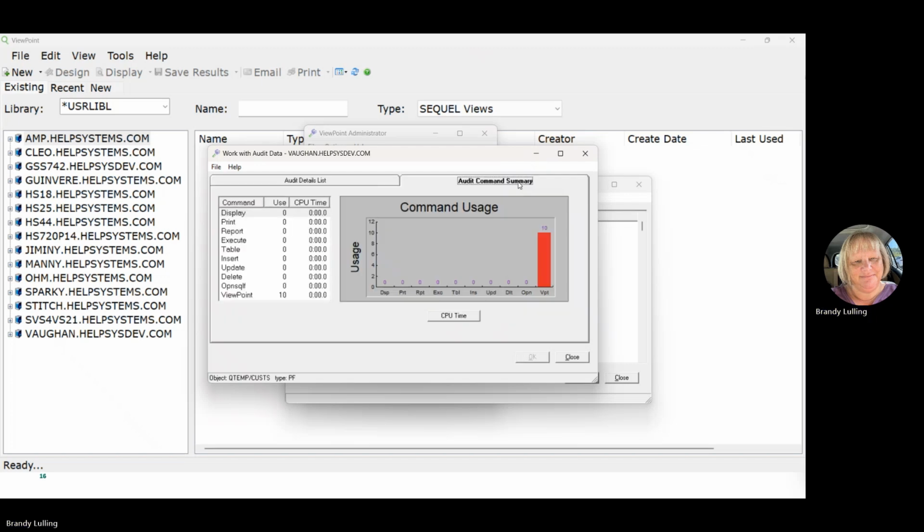You can also see audit command summaries. So you can tell that Viewpoint is the tool that's being used with this object. Nobody's done a delete or update, insert, execute, and so on.